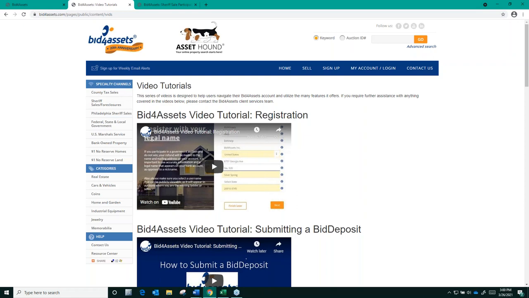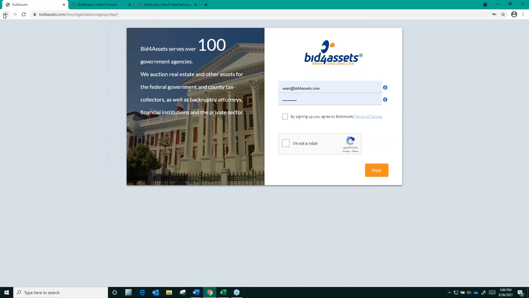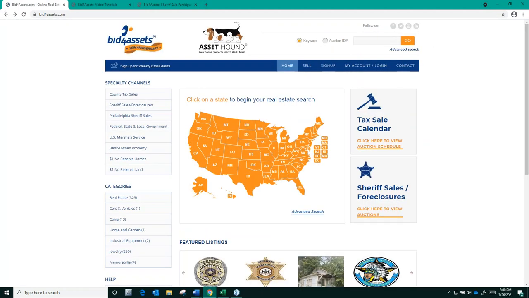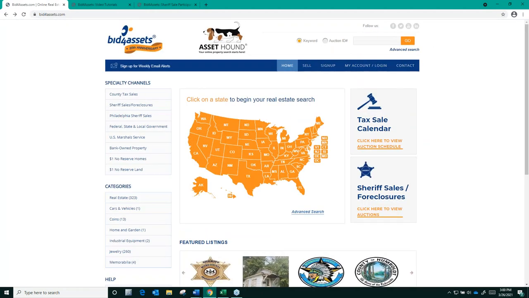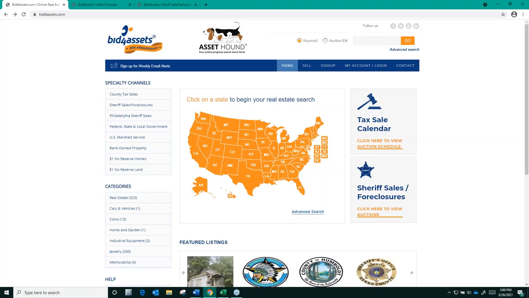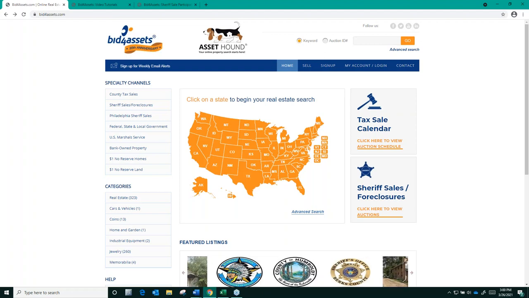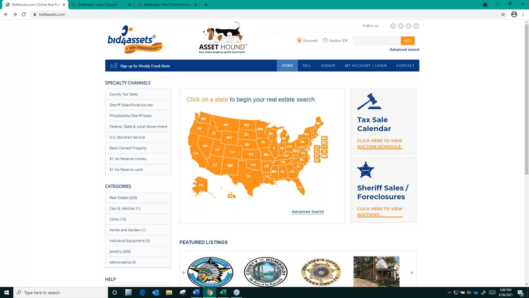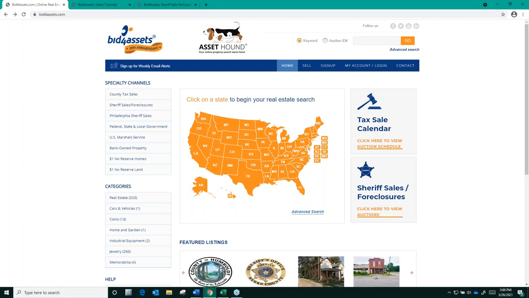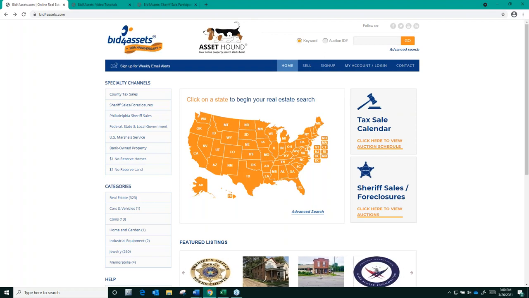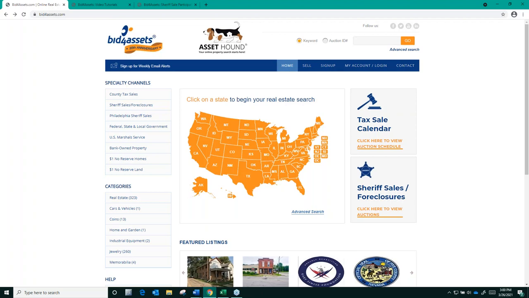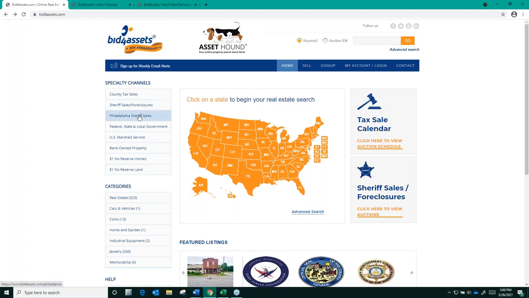Once you've created your account, the next thing you'll want to do is visit the relevant landing page for the Philadelphia Sheriff sale that you're interested in. You can do this in a few ways, depending on if you're trying to access tax foreclosure auctions, mortgage foreclosure auctions, or both. The quickest way to access both sales from the Bid4Assets homepage is to go over here to the left and select Philadelphia Sheriff Sales underneath Specialty Channels.